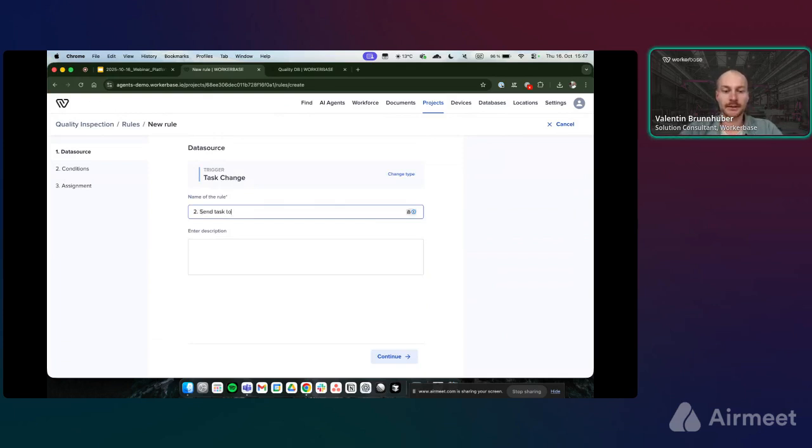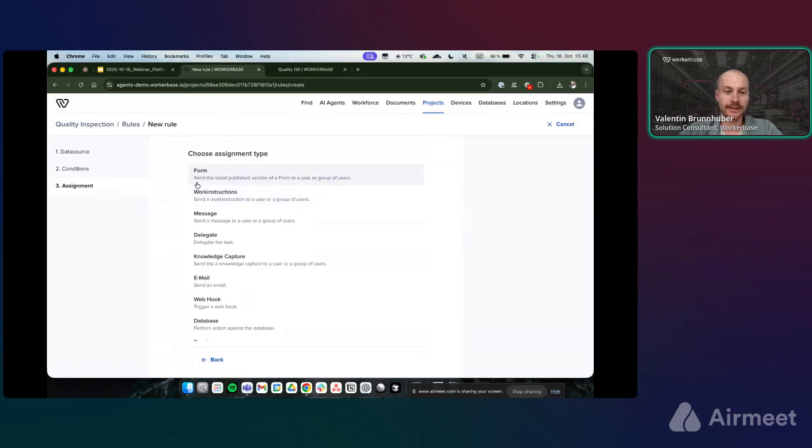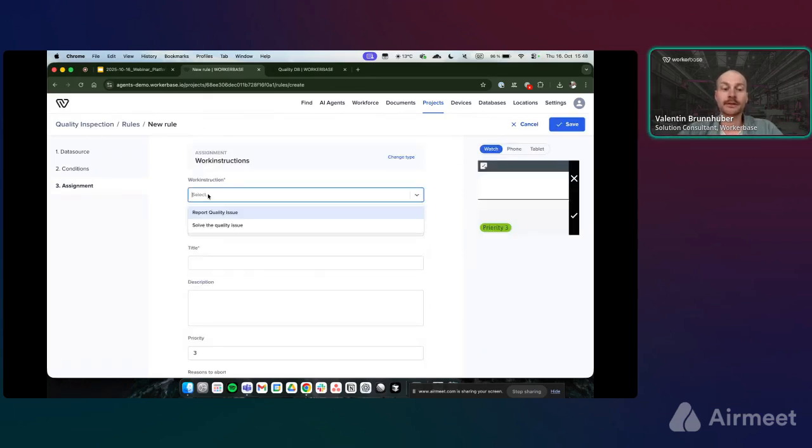Send task to quality department. Continue. I will add a work instruction. You can see there are two now, but I want to use the report quality issue. When the status of that task is set to done, I want to send out, and now we're using the work instruction. So we want to send out a work instruction, and it's the solve quality issue work instruction.